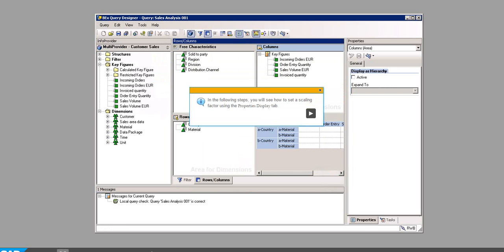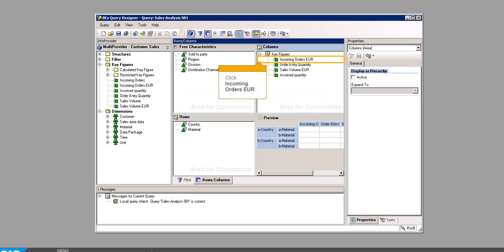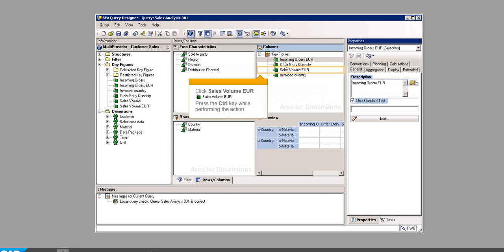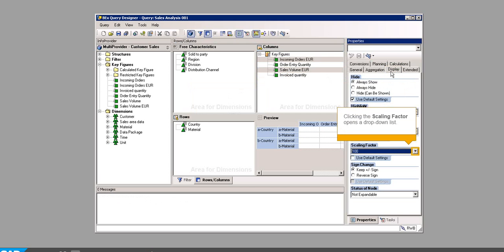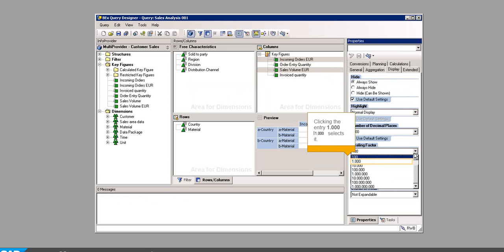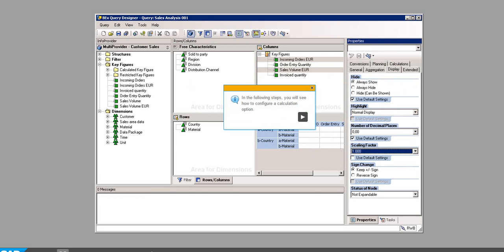In the following steps, you will see how to set a scaling factor using the Properties Display tab. Click Incoming Orders EUR. Click Sales Volume EUR. Press the Control key while performing the action. Clicking the Display tab selects it. Clicking the Scaling Factor opens a drop-down list. Clicking the entry 1.000 selects it.